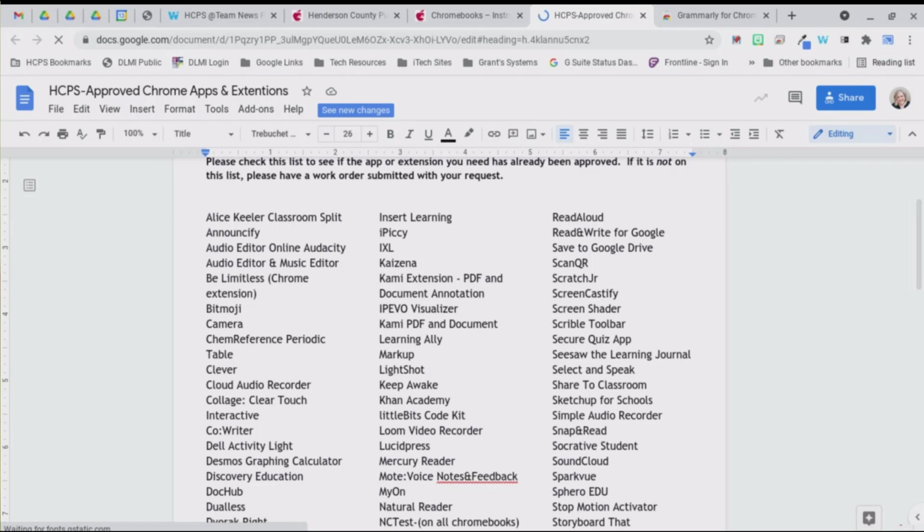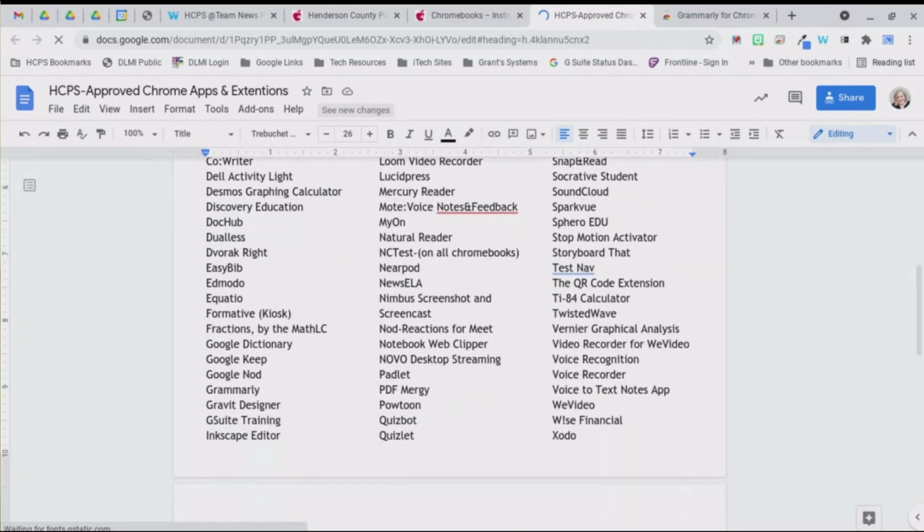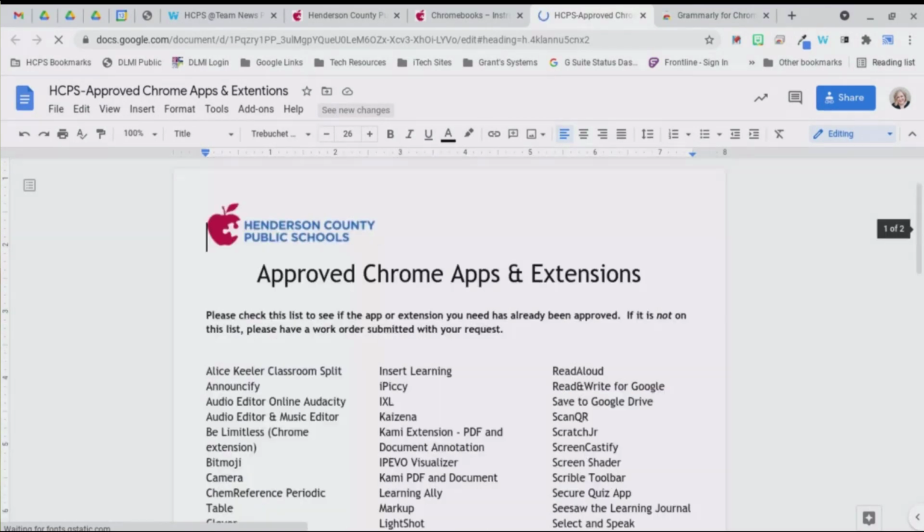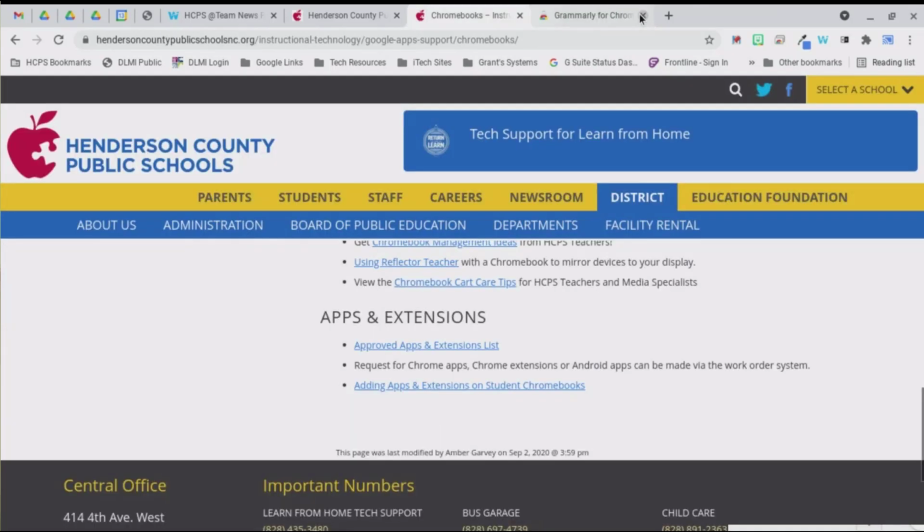But if you had another app or extension that you wanted your students to be able to use and it's not on this list, then there's an extra step that you're going to have to take. You'll notice at the top it says, if it's not on this list, please have a work order submitted with your request. Your media specialists and your administrators at your school are currently the ones who can enter work orders. This may change at some point, but they're always there to help you to make sure that work order is entered.